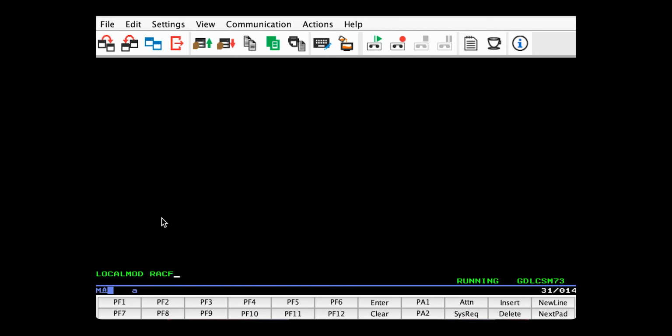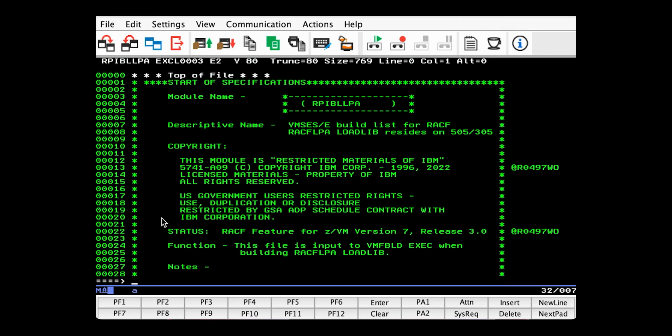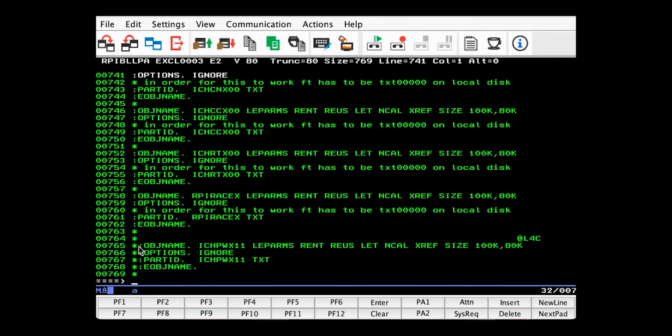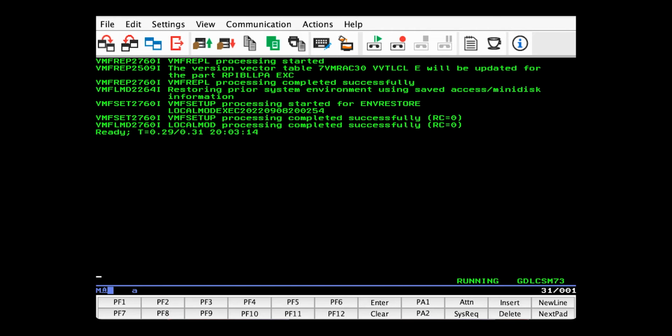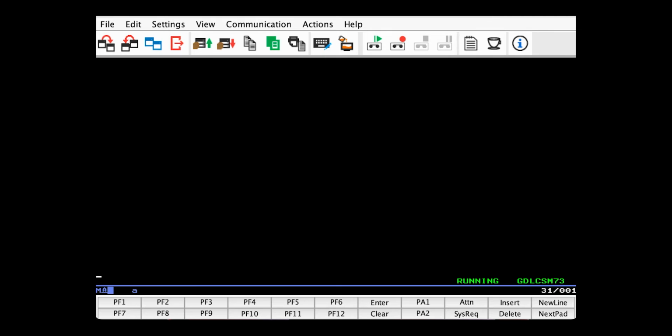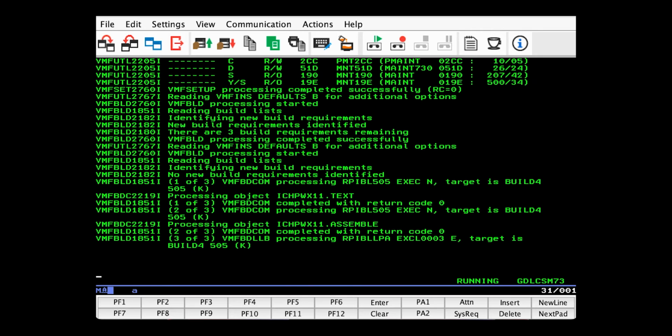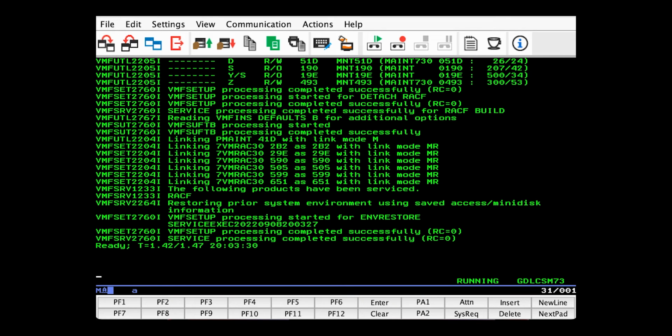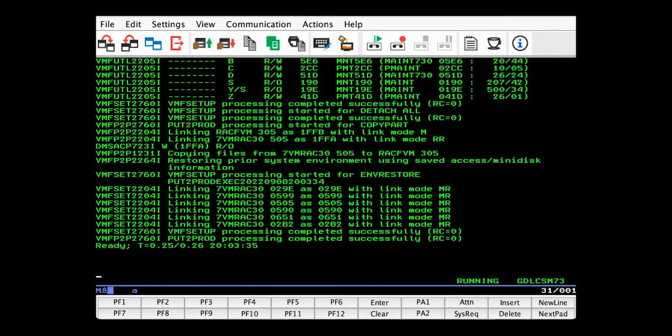So we'll issue localmod RACF RPIBLLPA EXEC, which is the build list. Hit 1 to continue. Go to the bottom, and we're going to uncomment these last 4 fields here. So our ICHPWX11 part gets built into the CPLOAD module. File that. And now we need to rebuild RACF to pick up our LOCALMOD changes. So we'll do service RACF build.